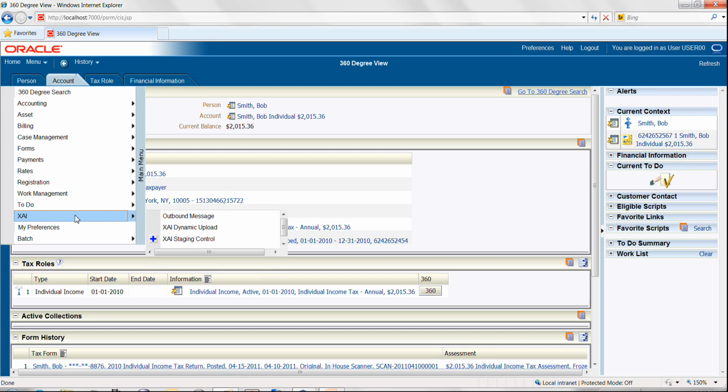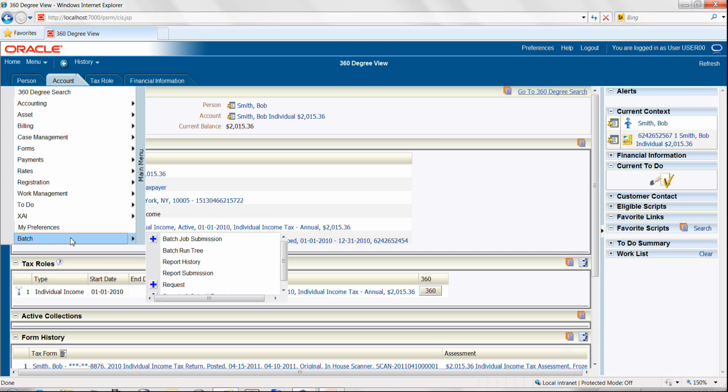XAI is for inbound, outbound messages, more technical, not be dealing with that. But patches, sending background programs to start, kick off particular processes, we will be looking at as well a little bit.